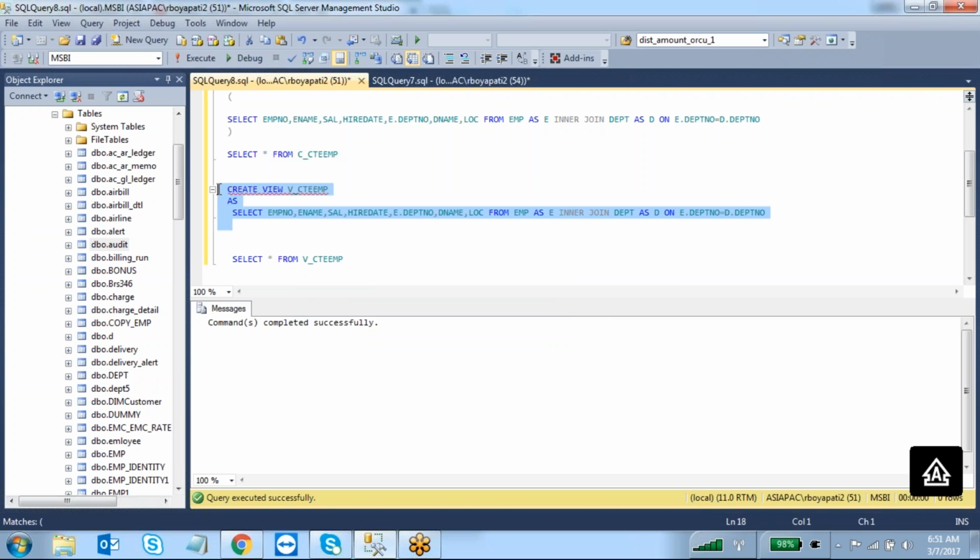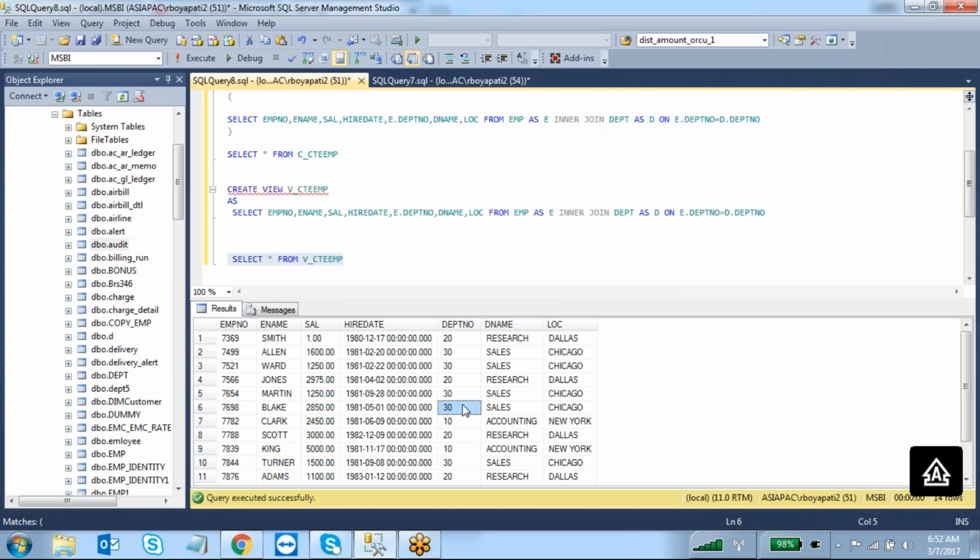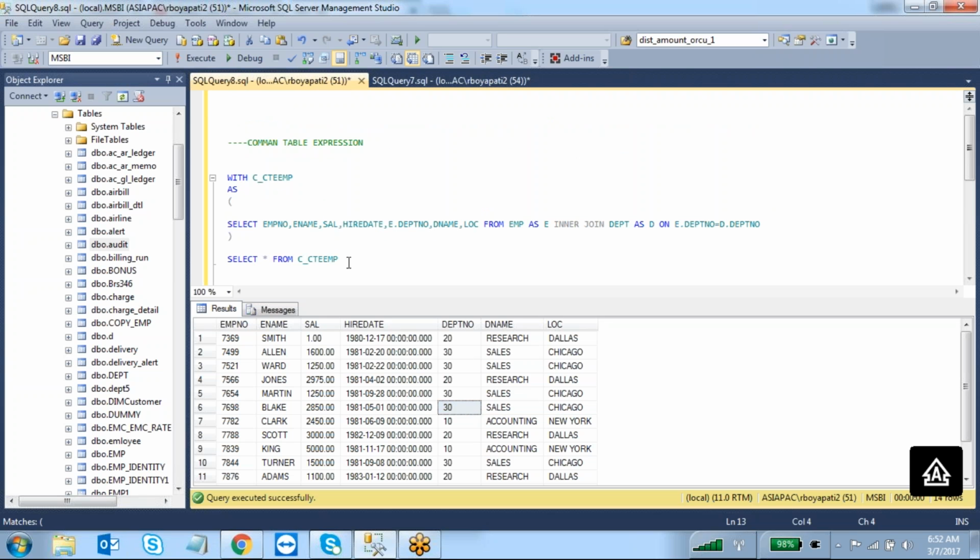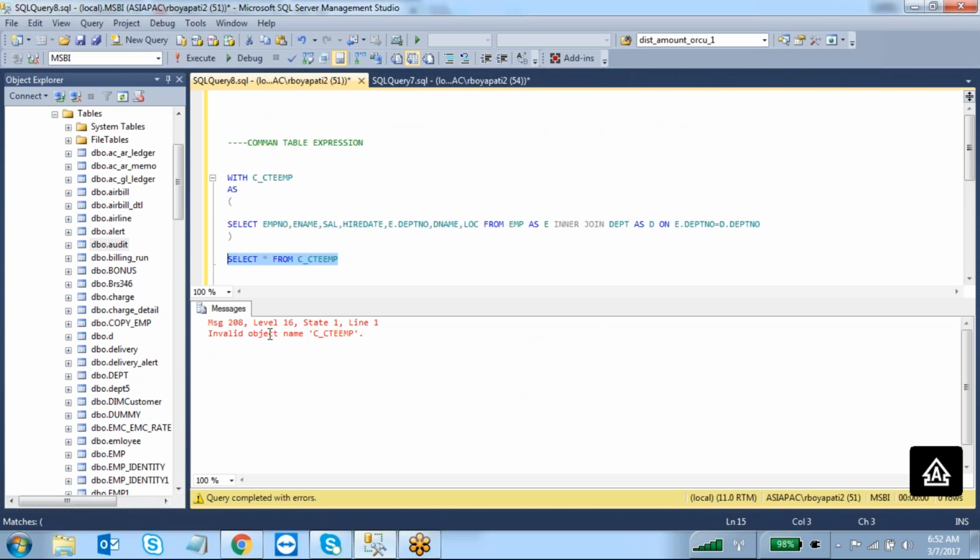Okay. Right. So I want to create this view. Done. And if you want to select that view whenever you want, yes, you can select like this. But in this CTE, you can't execute only this one. See, invalid object name CTE.